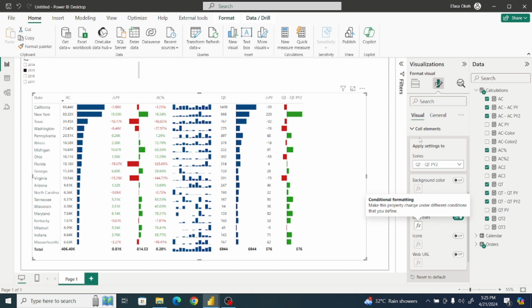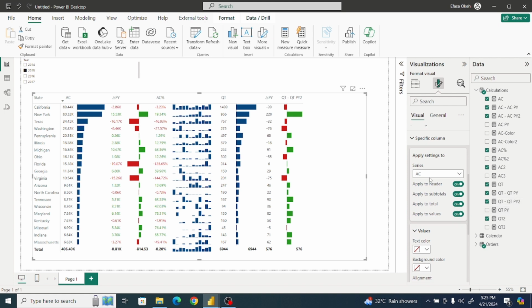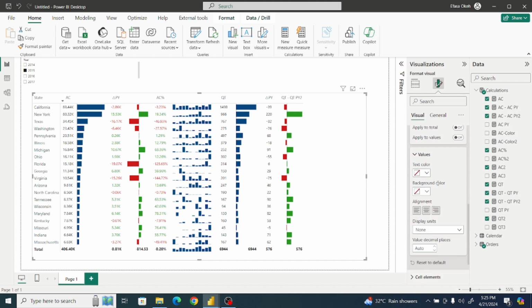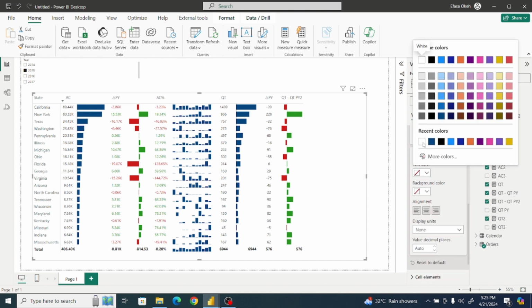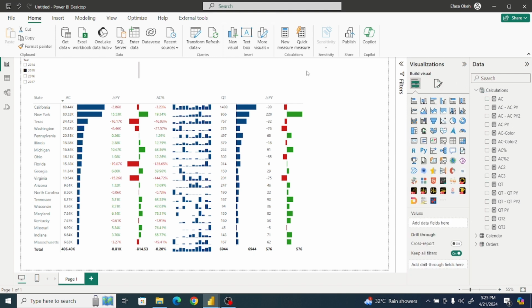Great, so one thing we need to also do is come to specific column, scroll down, change the series to that's QTQTPY, turn off everything. We only want to apply these changes to the header. Then we say the text color should be white. Great. We're almost there. So the next thing we need is to bring in the percent change.